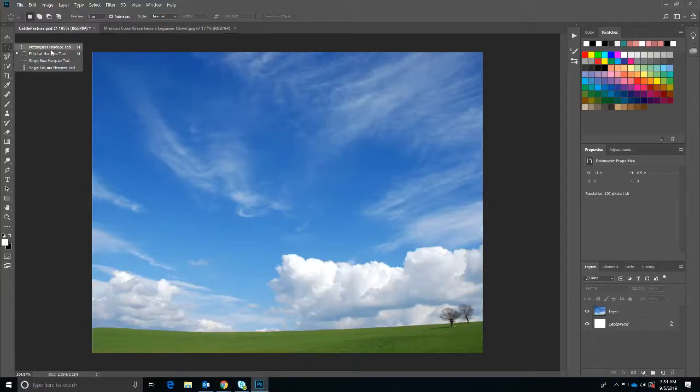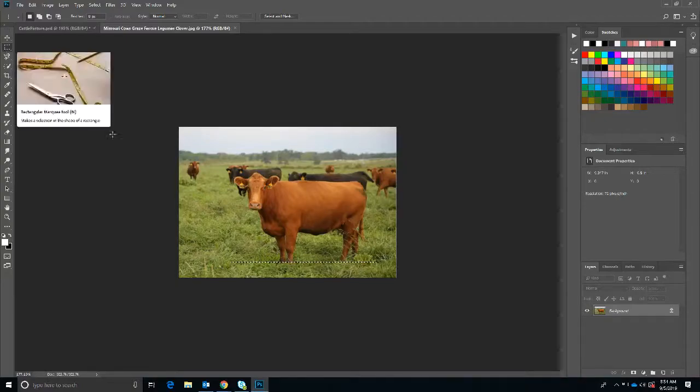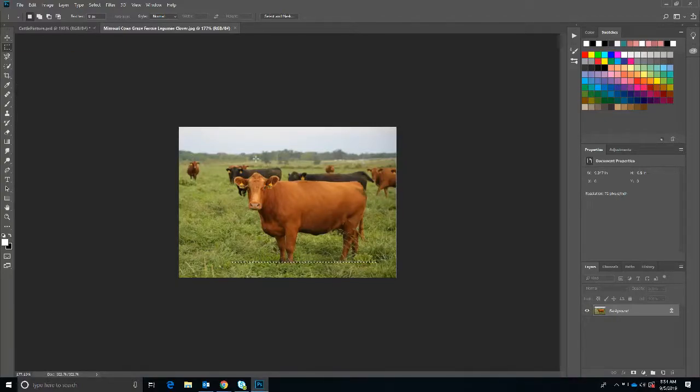Now, with these right here, the rectangular marquee tool, what it does is make a general selection of an object that you want. So you could use the rectangle to sort of crop a certain area which you want and you want to copy. All you have to do is click and drag to make the selection. Once you already have that, the next step would be Control C to copy.